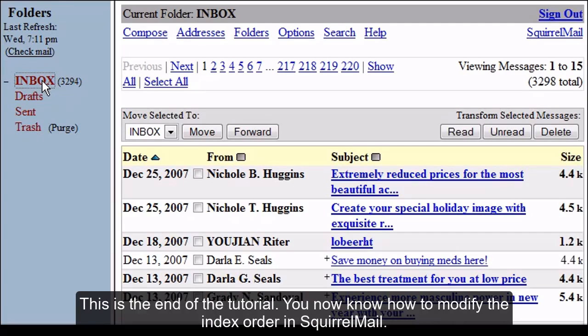This is the end of the tutorial. You now know how to modify the index order in SquirrelMail.